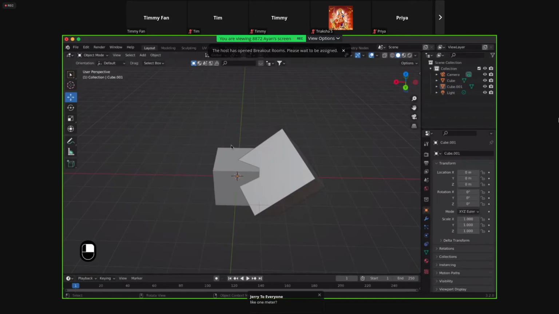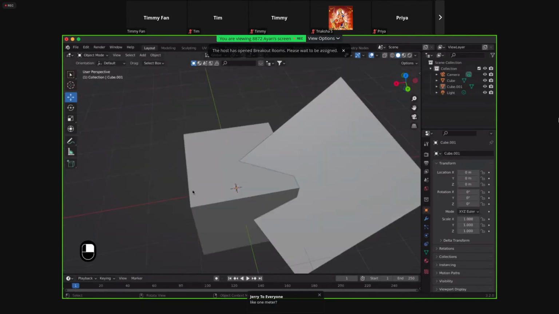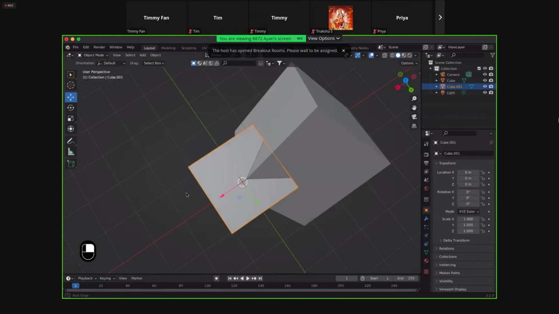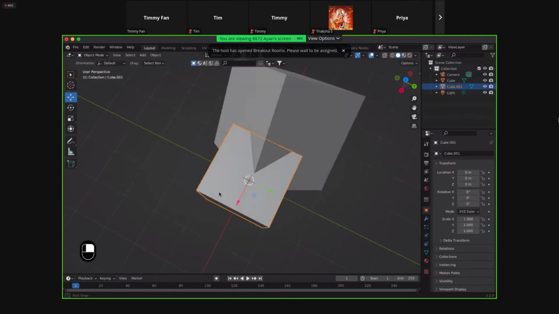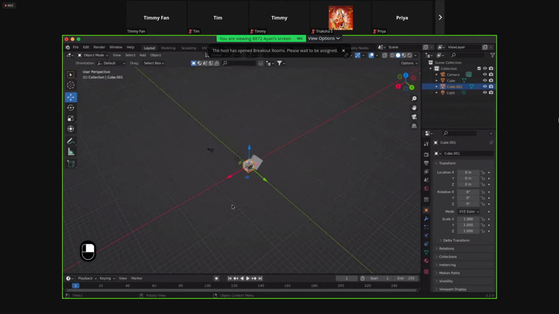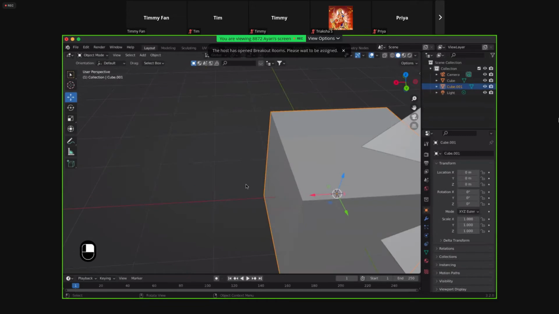So one space on the grid, I don't think it's 1 meter, actually. This cube is 1 meter by 1 meter, so it actually might be half a meter. But then again, if you zoom out a bunch, or if you zoom in, sometimes the spaces will change. I don't think it's happening right now, but I'm pretty sure it's half a meter.